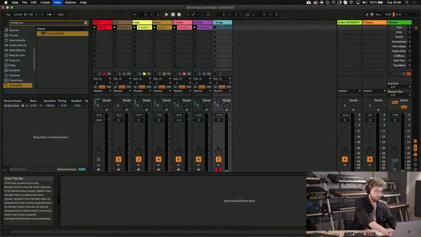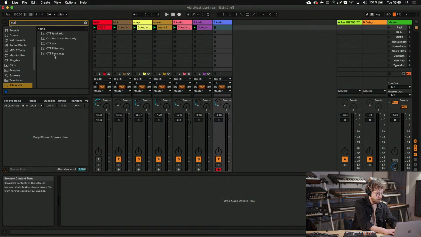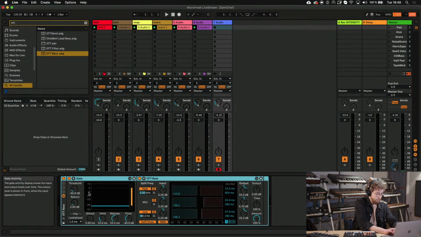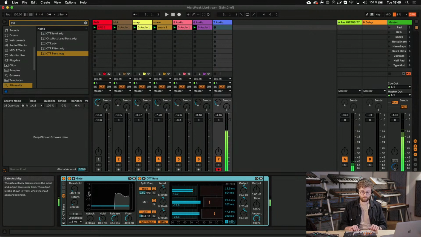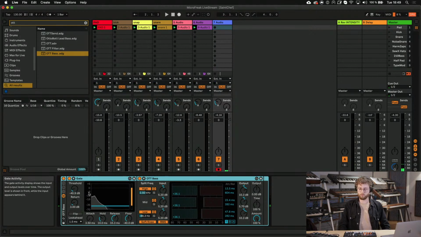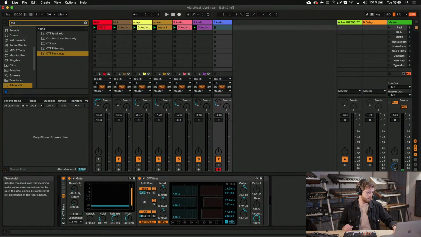And what we're going to do, we're going to look for the old trusty OTT. For those who are not familiar with OTT, it's a multi-band compressor preset in Ableton Live. It lifts up all the low sound and reduces all the high sound. It kind of shrinks everything in terms of dynamics, and it sounds wonderful on a lot of sounds. I would suggest you use it.